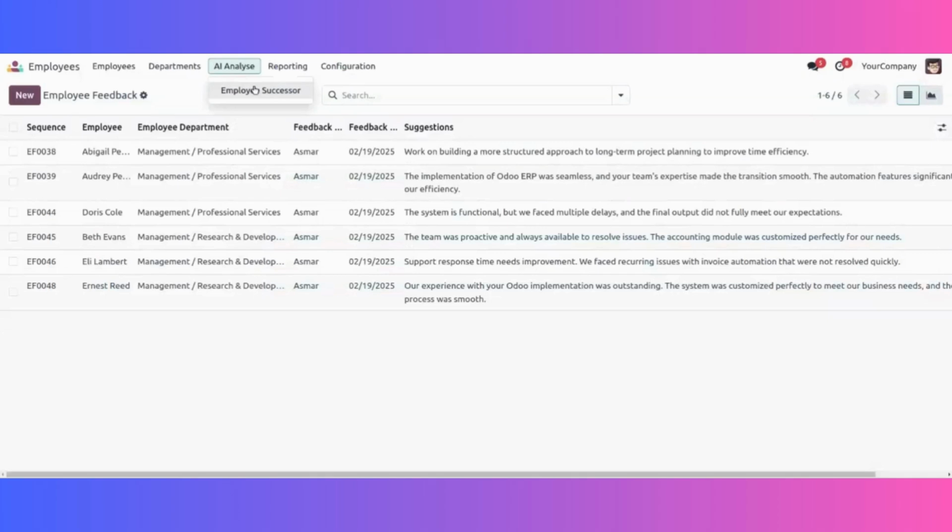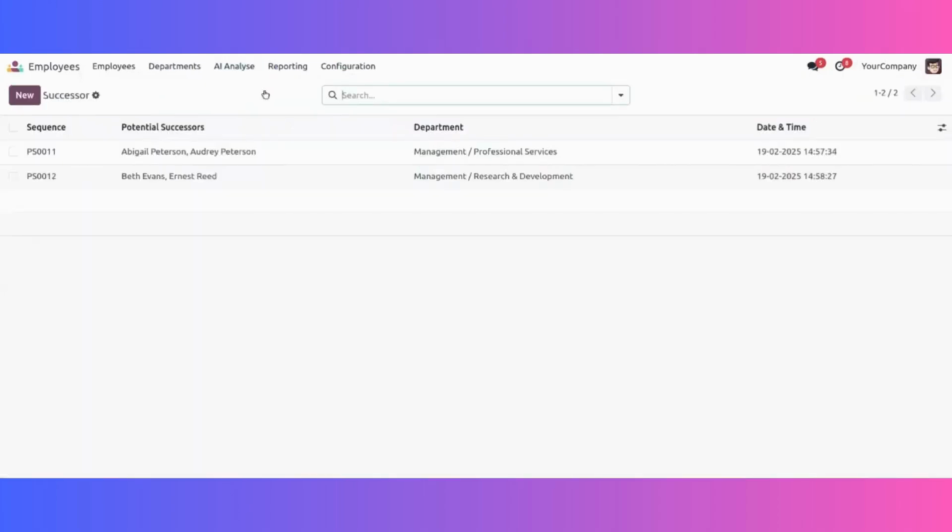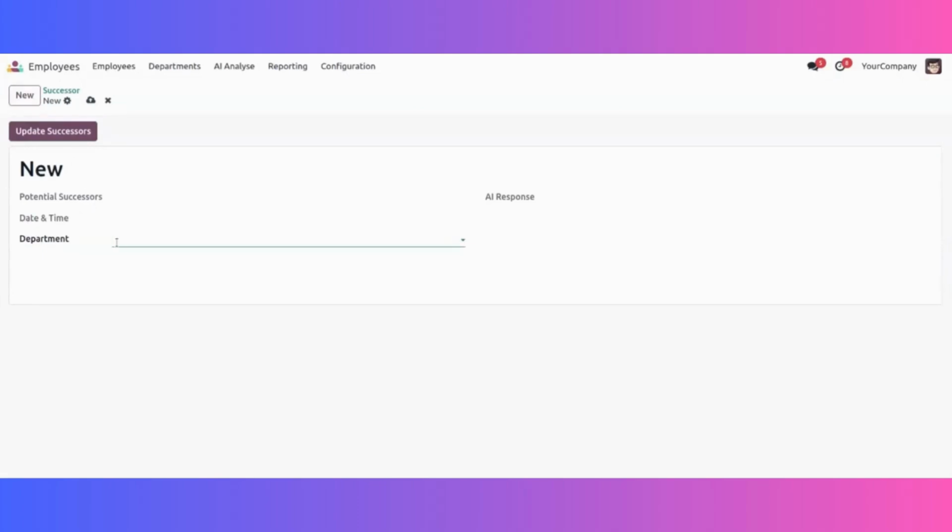In order to check the potential successor, we need to open the AI analysis menu. We can see the employee successor menu over here. Just need to open that menu. Okay, so I have checked some samples here. We can check new potential successors. We need to create a new record. Also, we need to select the department.